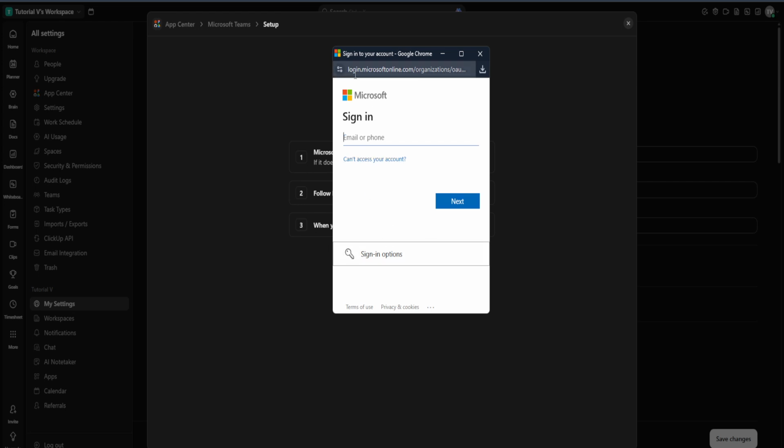For the next part, you may be required to log into your Microsoft account. Make sure you have your credentials handy. Follow the prompts to authorize Clickup to access your Teams account. This step is essential because it ensures that both applications can share information securely. After completing the authorization, the connection will be established and you'll have successfully integrated Clickup with Microsoft Teams.